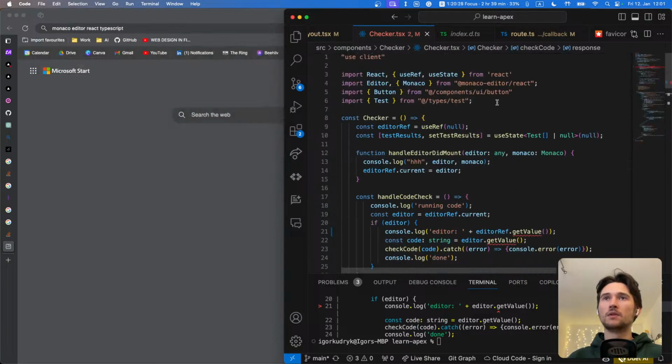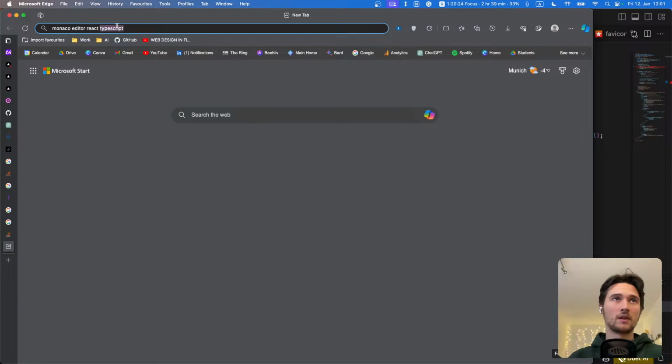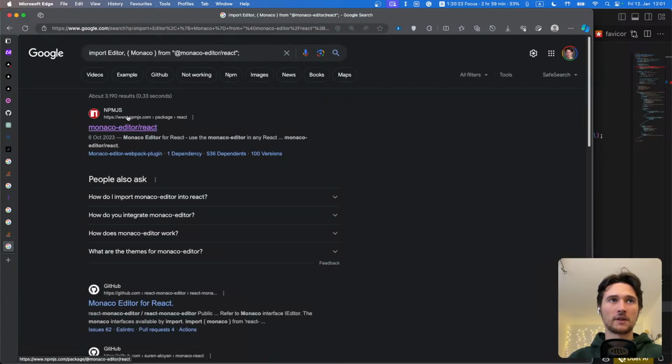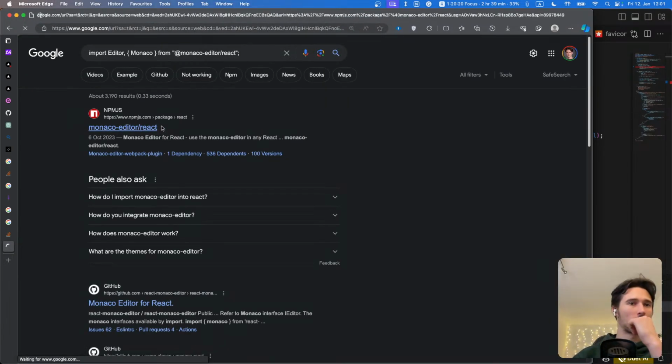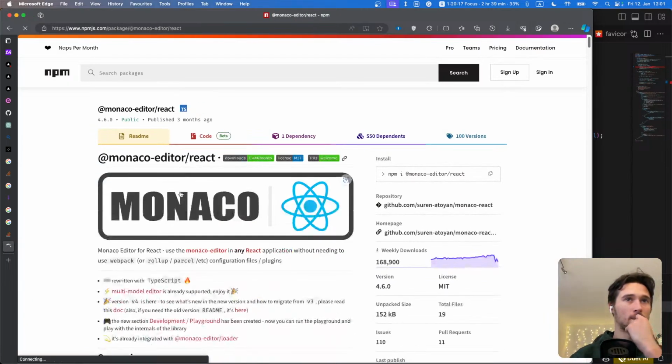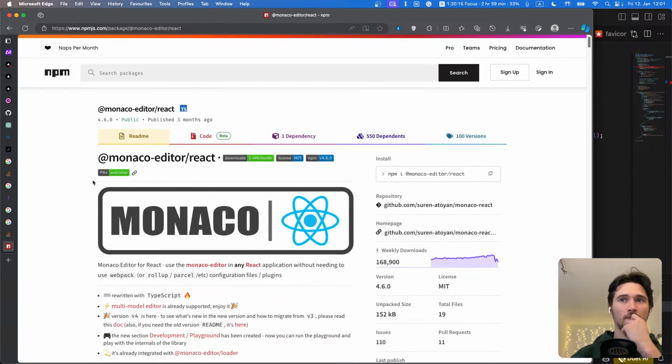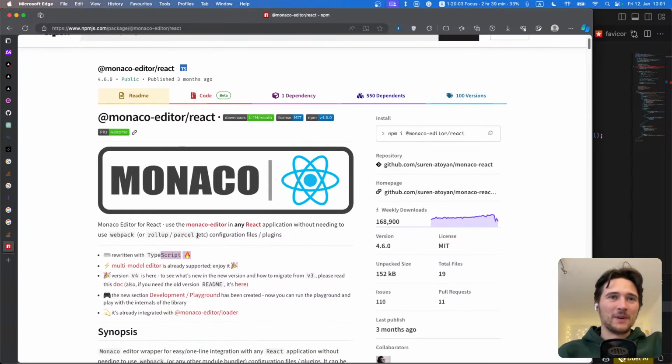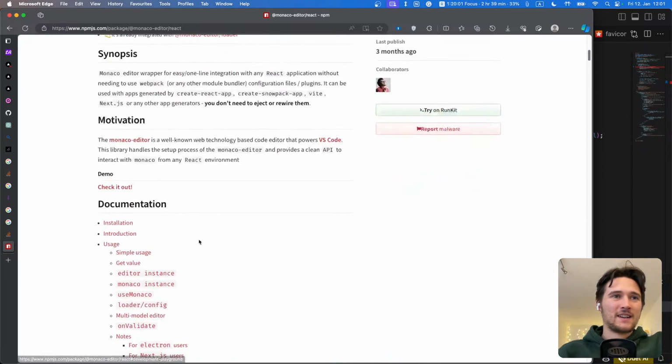Let me Google this part. Maybe they actually have something. Editor and then Monaco. I'm not really sure if they have TypeScript. Do they have TypeScript support? Rewritten with TypeScript. Yes. Okay, so now I know that this thing actually will work. This is just me not understanding the stuff that prevents me from using it.